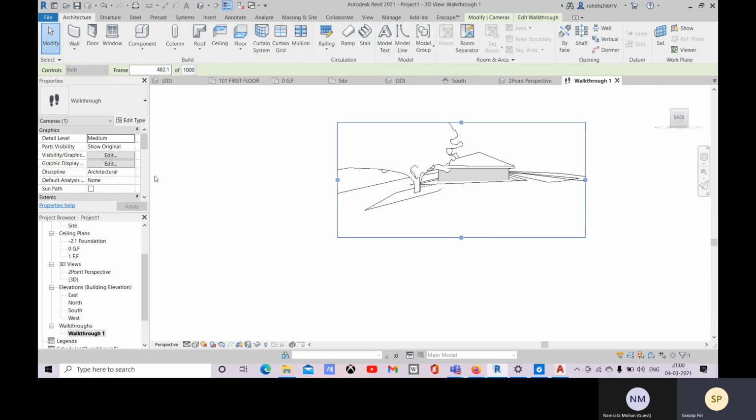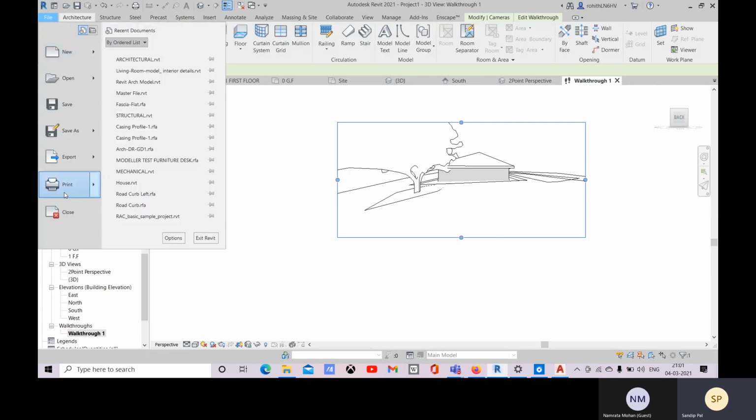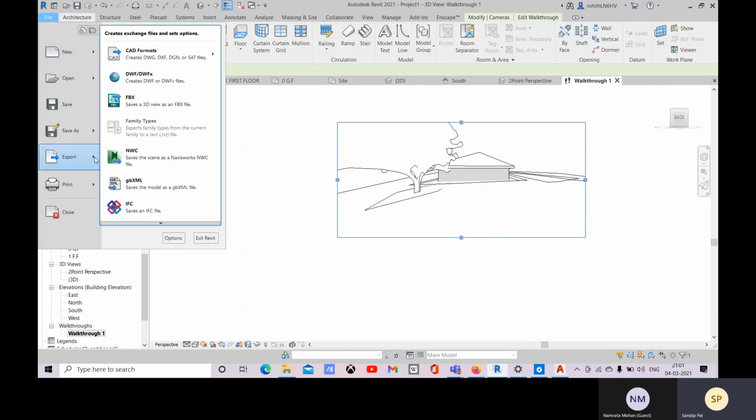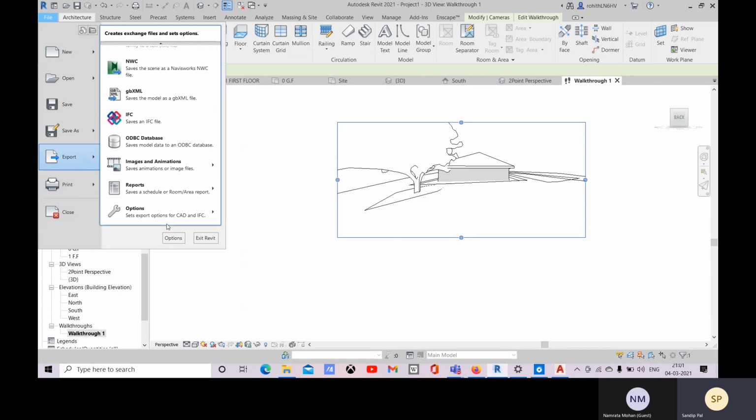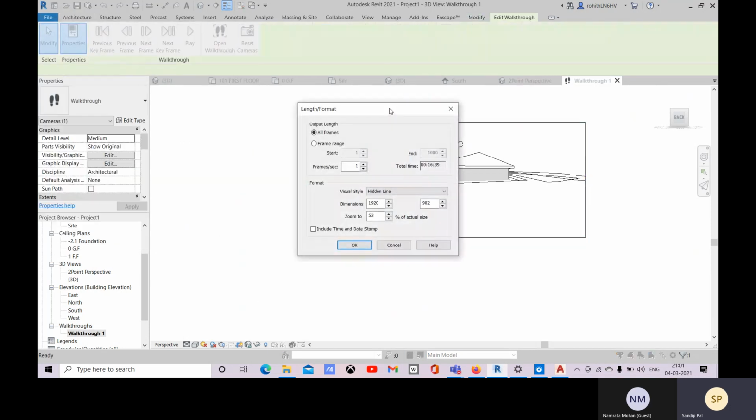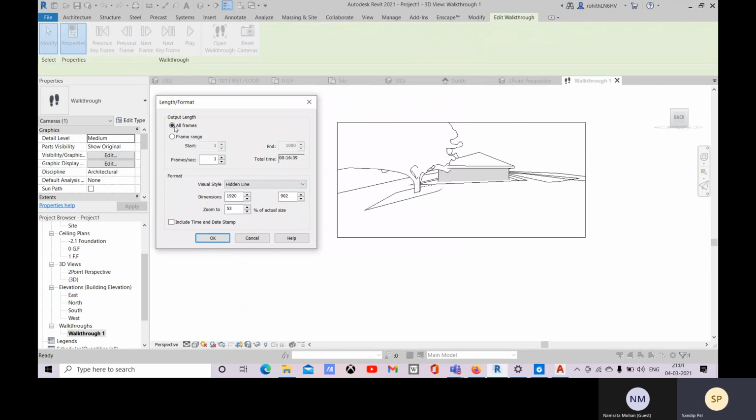So after this, what you should do is go to this file and export, come at the bottom, and choose image and animation. Go to this walkthrough option, and you can export it. So all the frames you want to export. If there is anything you want to change, the visual style you can make realistic. So this realistic will be rendered, and it will take time.